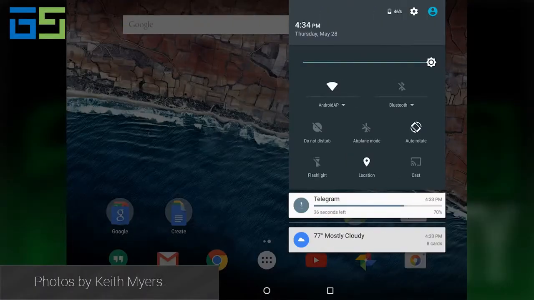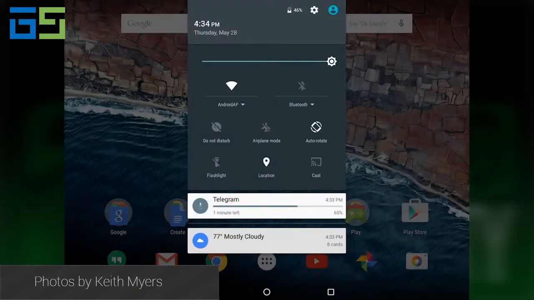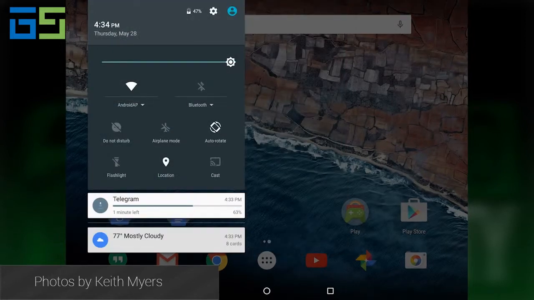Some other minor things you'll notice are some slight animation changes here and there. Keith Myers on Google Plus noted that on the Nexus 9, the notification shade will drop down in different places depending on where you slide it down for easier access with your thumbs. Little stuff like that is everywhere.